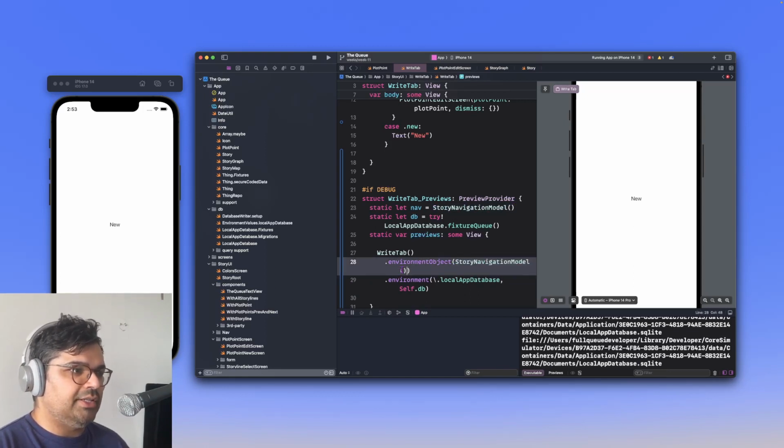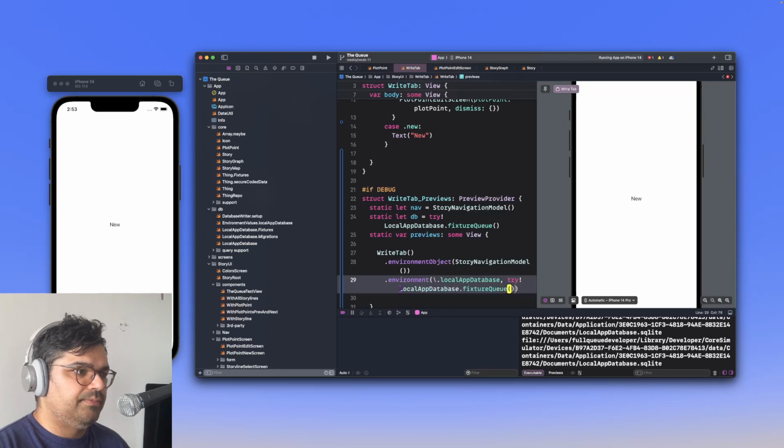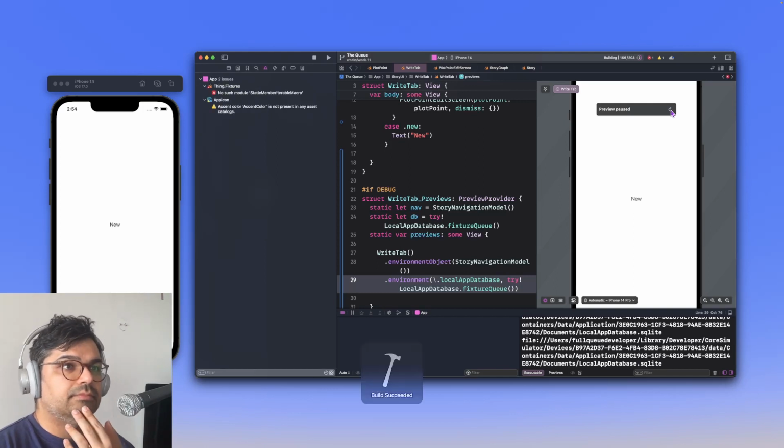So am I allowed to just pass it in like this? Looks like it. And I can pass in the DB straight away. Like this. Build started. Build succeeded.